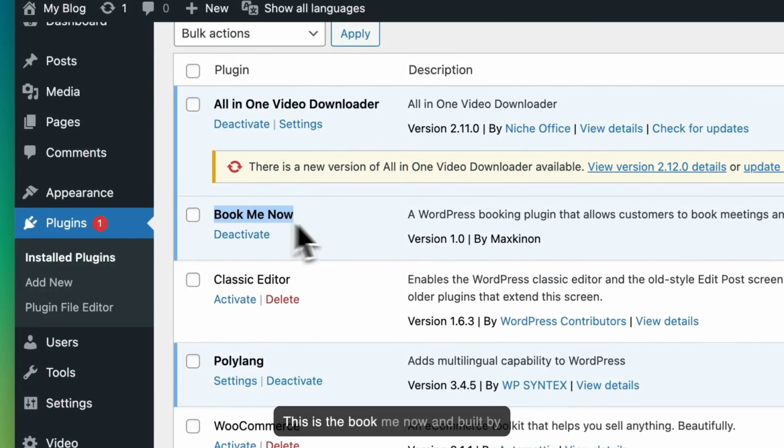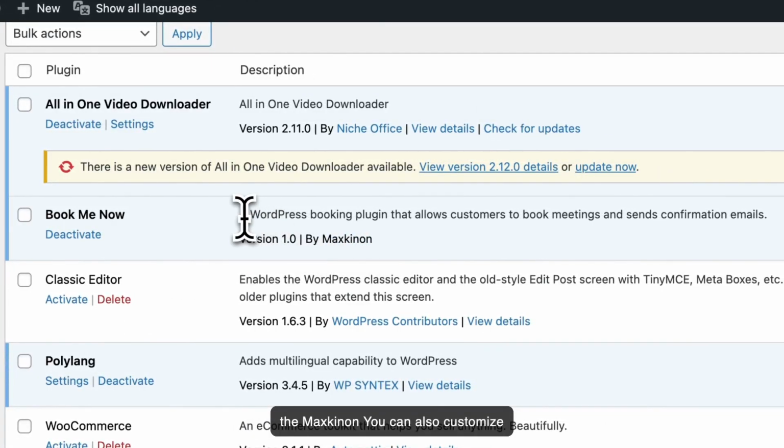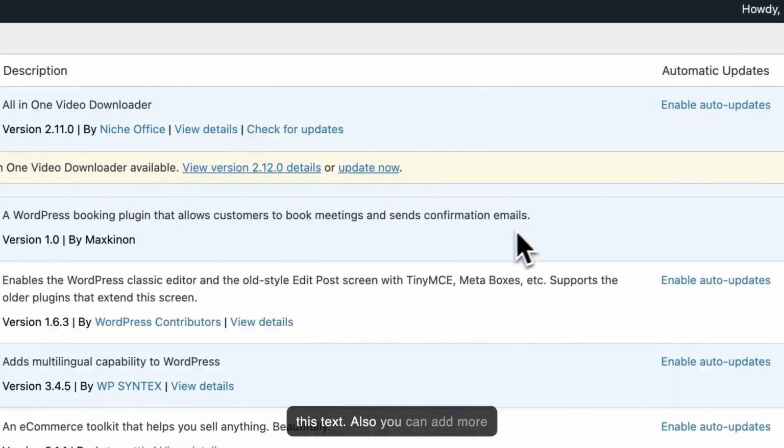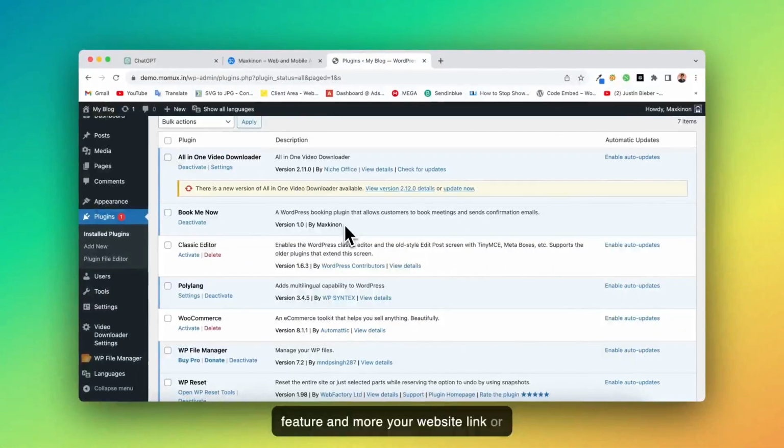This is the plugin, built by Max Canon. You can also customize this text. You can also add more features, and add your website link, your bio link, or your GitHub link. We will do it in the next tutorial, for a more creative, more complicated and more functional plugin. Okay, so that's the video.